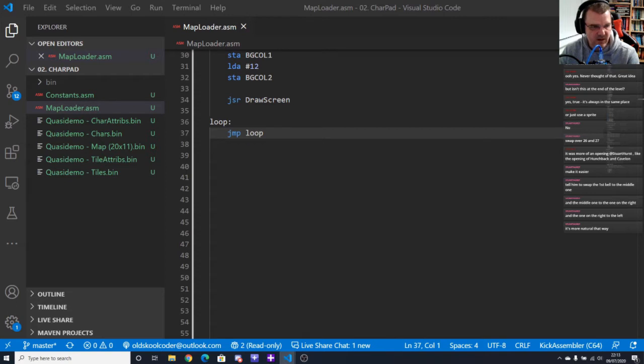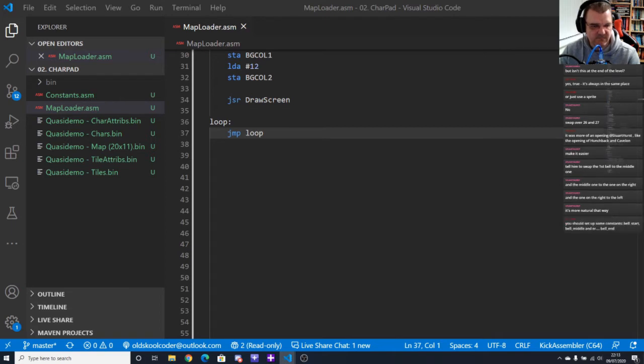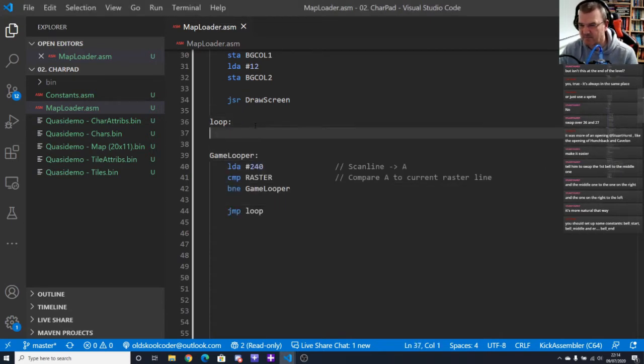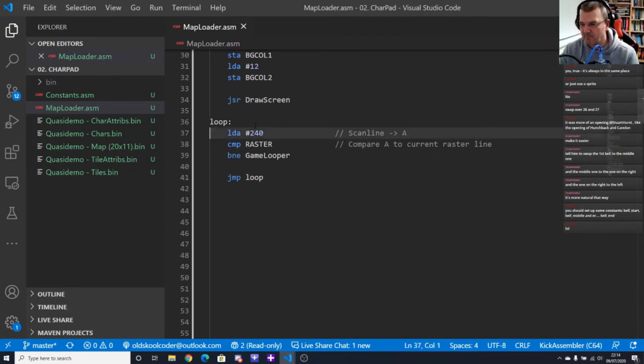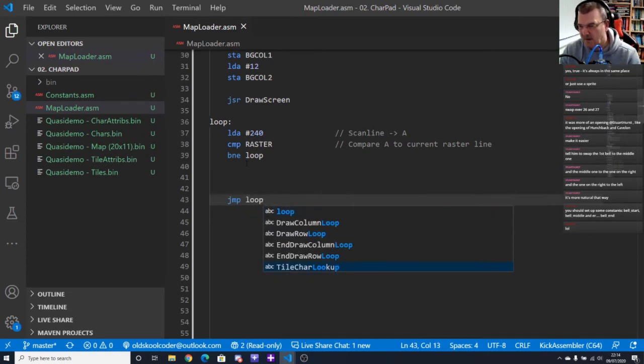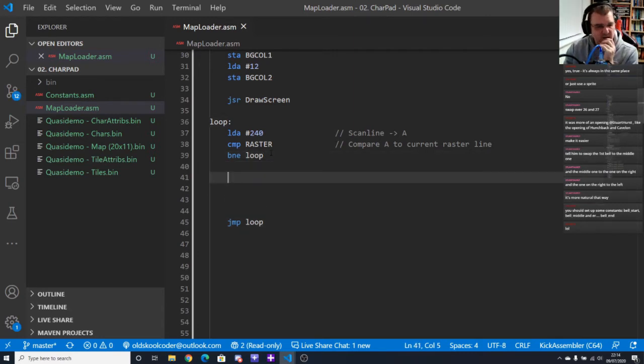So we need to do the off-screen test. So that's this, which I've just nicked straight out of the sprites. So we'll get rid of that. So jump to loop when we've finished. So we're now off the screen, sort of. So now we'll do an INK 2.0 just to make sure we're all right.